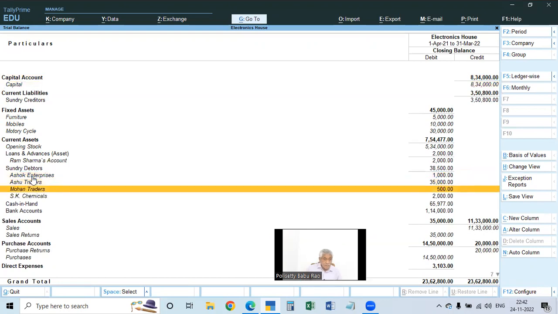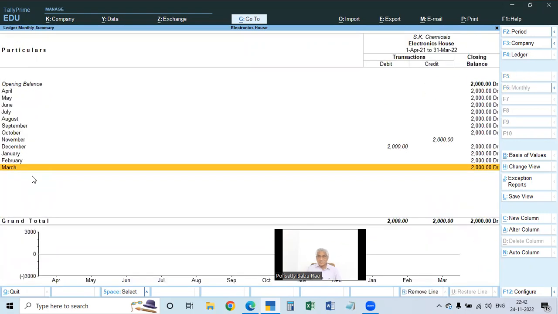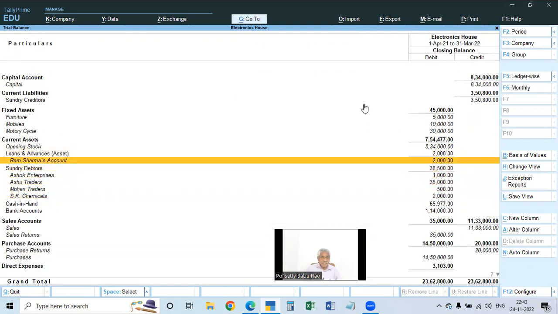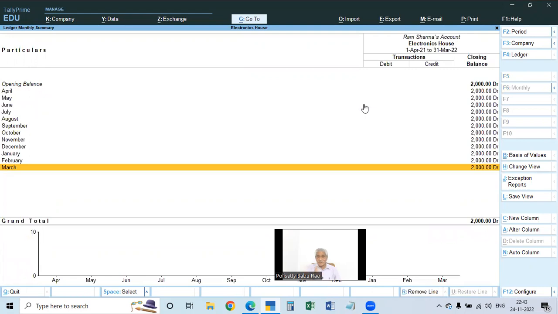So I will take up Mohan Traders. It is only opening balance, no transactions. SK Chemicals. See here, this is the monthly summary. It will start with the opening balance, and every month it will show the summary. Summary means only the debit total and credit total. This is called monthly summary, April to March. Any ledger you select, it will show the monthly summary here. This one is only opening balance, there are no transactions.